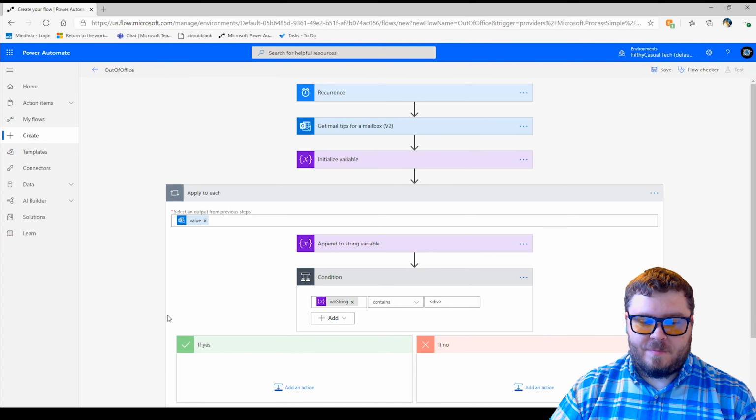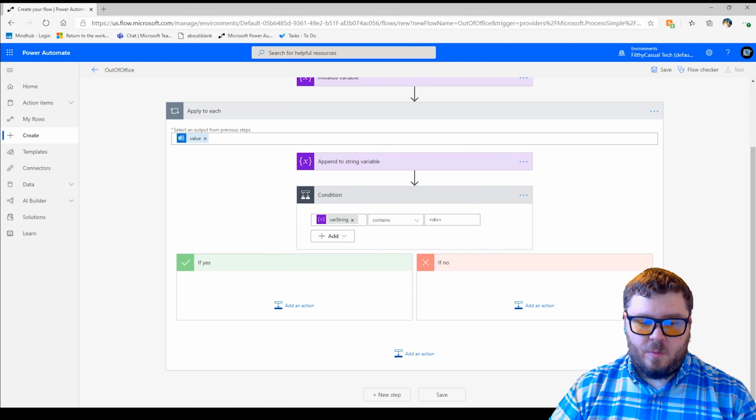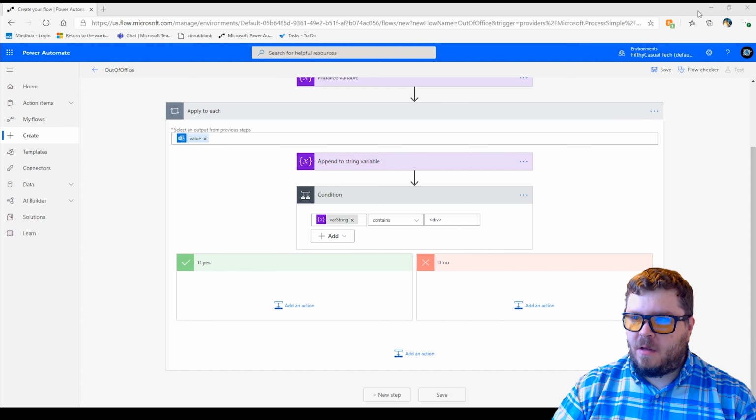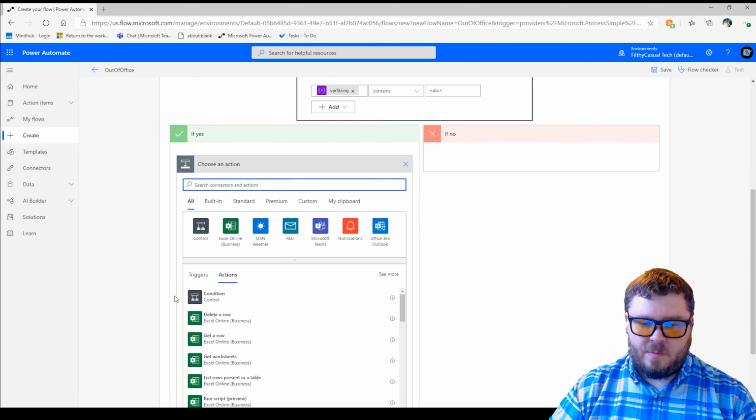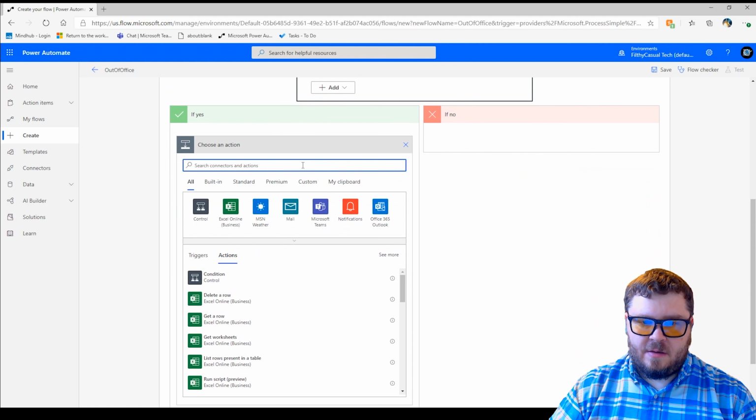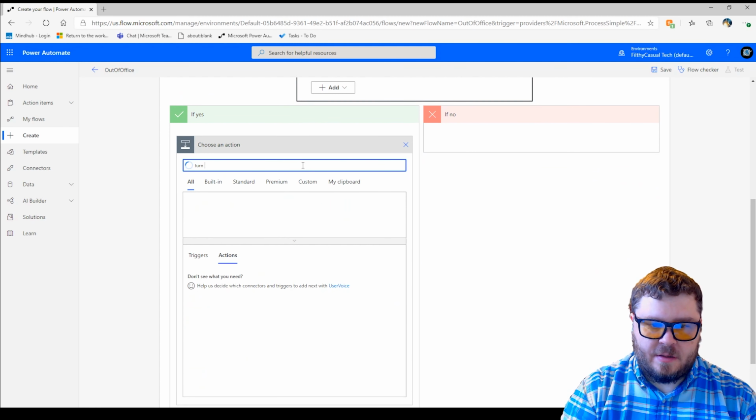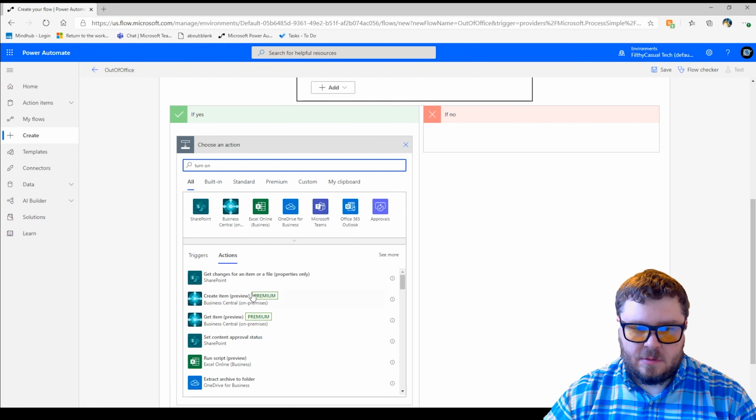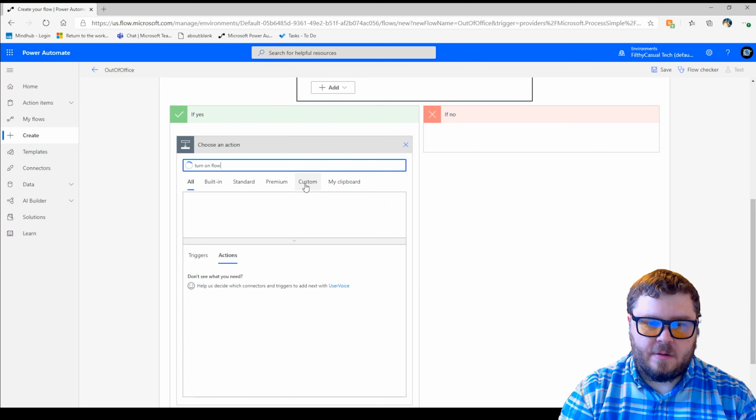if it's actually there. So from here, we're going to work on our yes and no columns in our conditional statement. So under if yes, what I'm going to do is I'm going to turn on the flow.